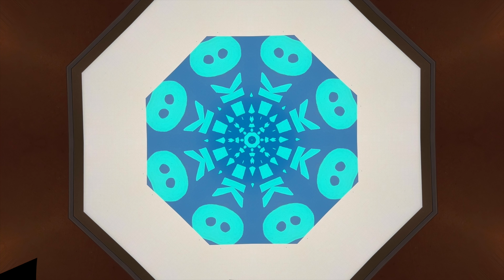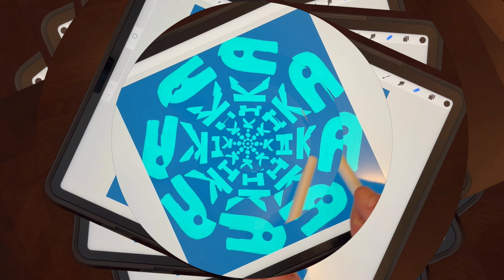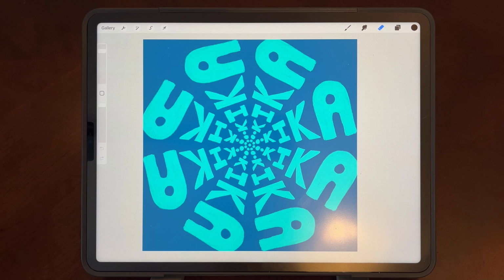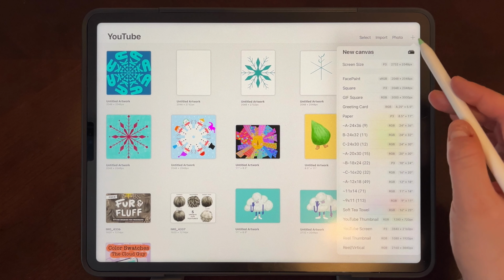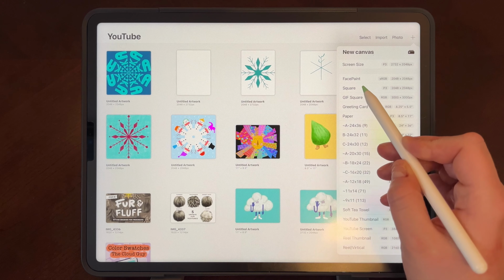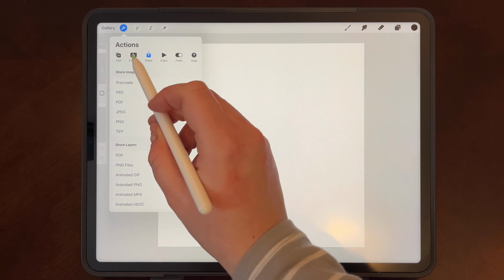Have you ever drawn a snowflake with your name or a fun word in either block letters or cursive? Let me show you how I did it. Let's jump into Procreate. Open up Procreate, new canvas. I use a square canvas. Let me bring up my reference picture.